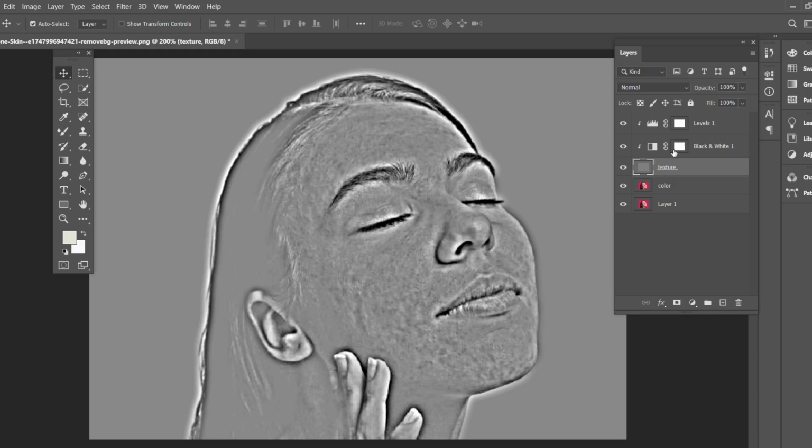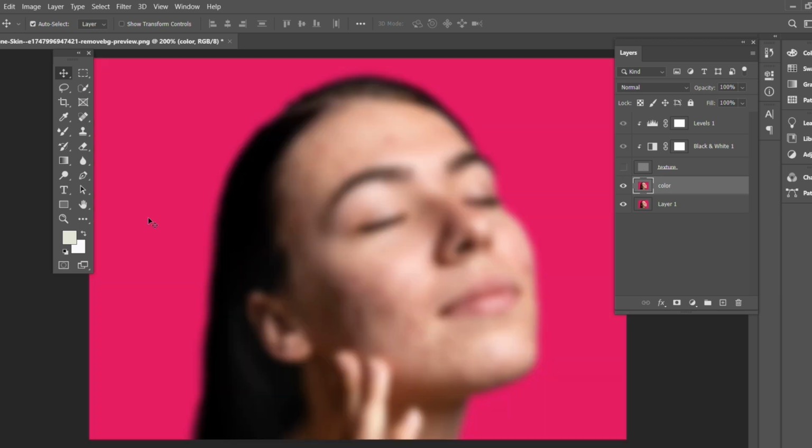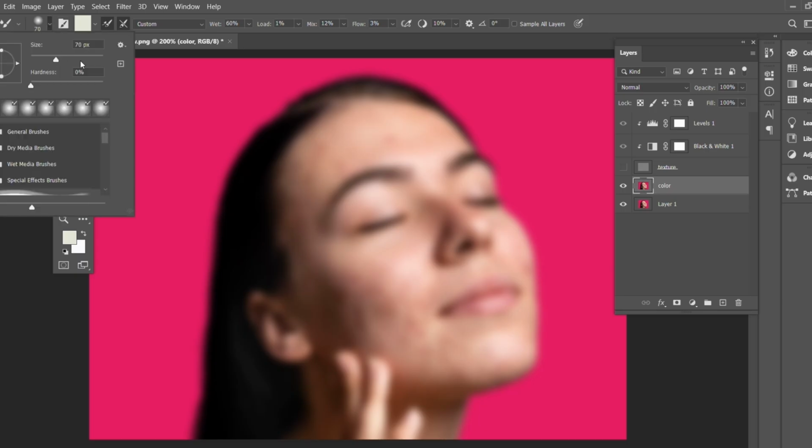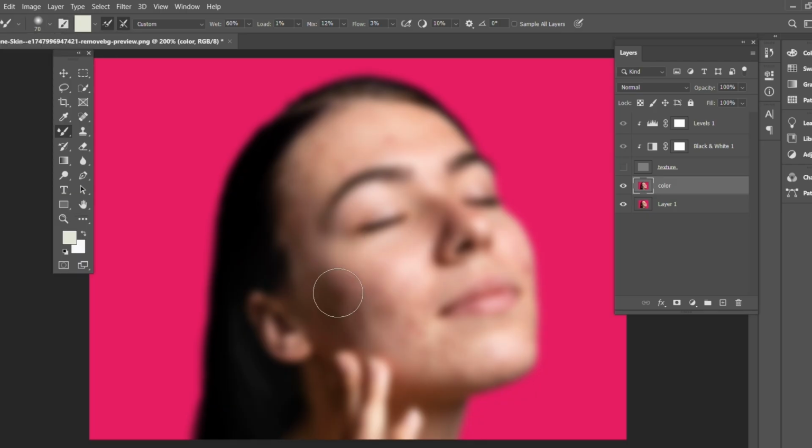Step 10. After removing all blemishes, select the color layer and temporarily turn off the texture layer. Step 11. Select the mixer brush tool. And preset brush. Hardness as 0%, wet as 60%, load as 1%, flow as 3%. Now gently brush over the face to smooth the skin naturally without losing details.